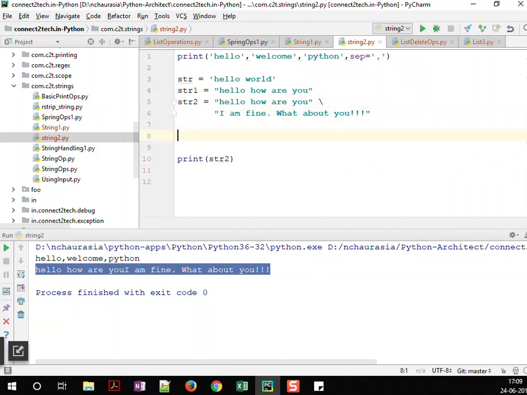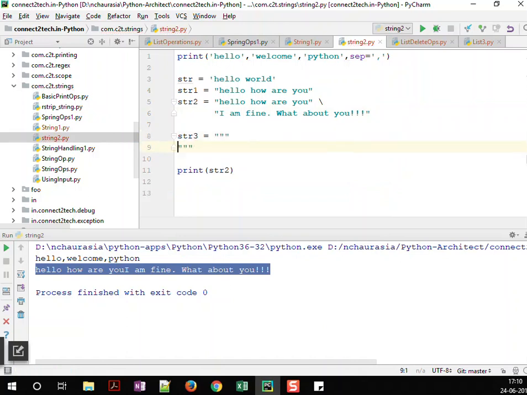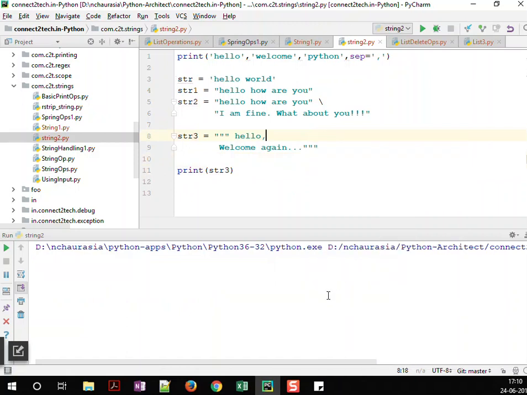Another way you can work on strings, or having it in multiple lines, is str3 equal to, I can put it as hello, hello, and then I can say welcome again. Okay, so this is also another way I can create a string spanning more than one line. So if I try to display string 3 here, run as, right? Here the difference is it maintained the indentation which you had done when you were creating the string, as compared to the previous case where it is one single line, right?